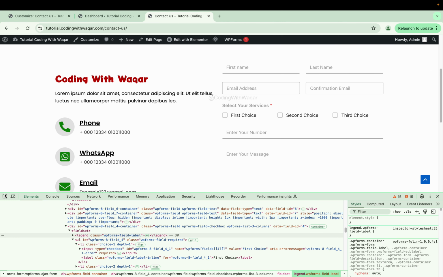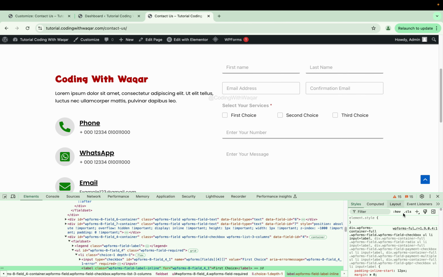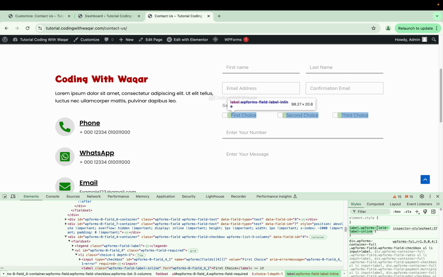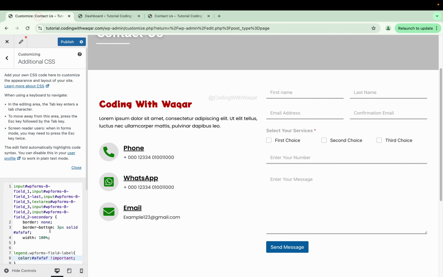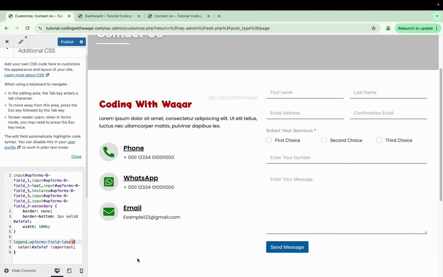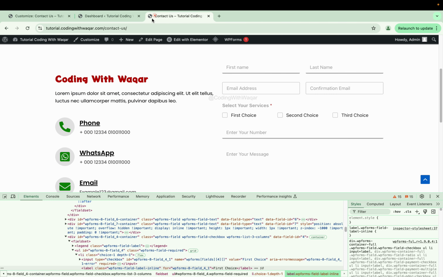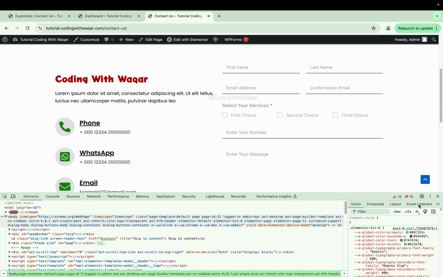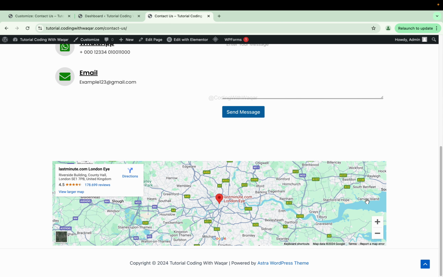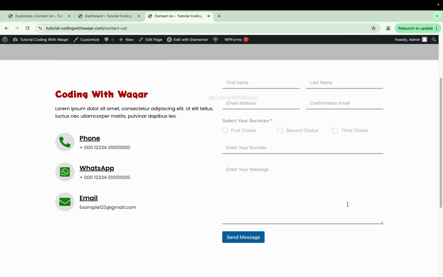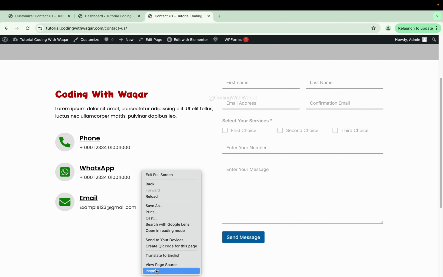Then select this first choice option, then click the plus button, then copy this and paste it here. Just click publish, then refresh our page. Yeah, it's looking good and attractive. Let's again click to the inspect element.